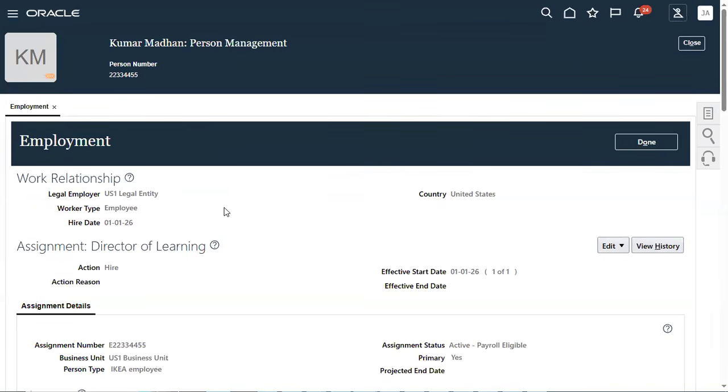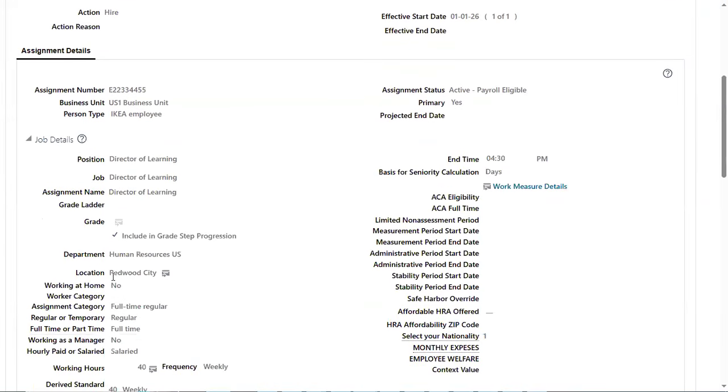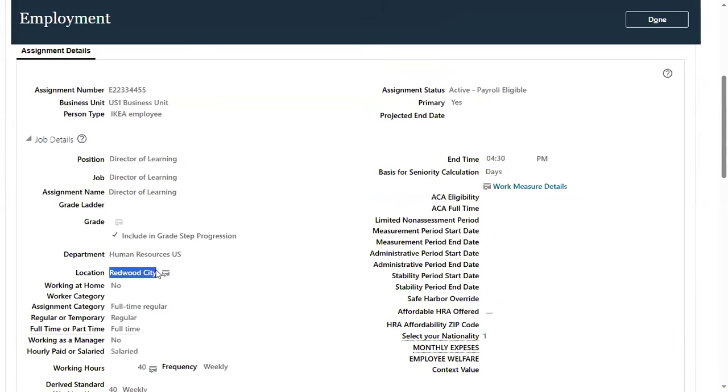Yeah. Now, what is the client asking? Right now, Mr. Madan is working in which location? He is working in Redwood City. But we are going to have a business in New York from 1st February. In New York, we are going to open a business outlet. I want to transfer Madan from Redwood City to New York City. That's the task we want to do.